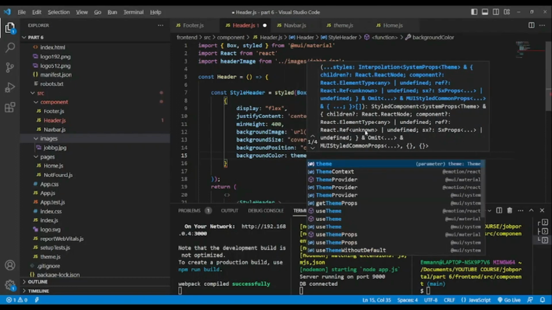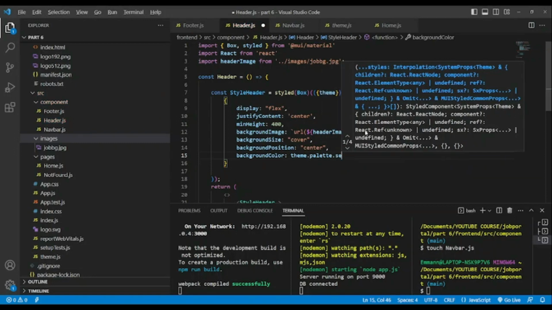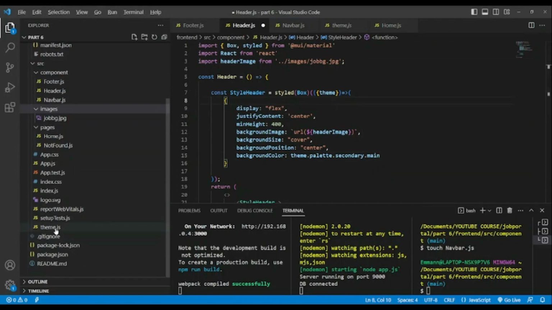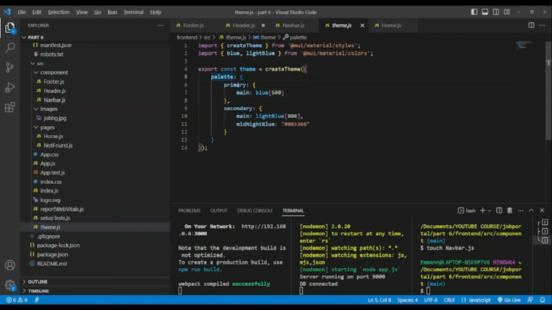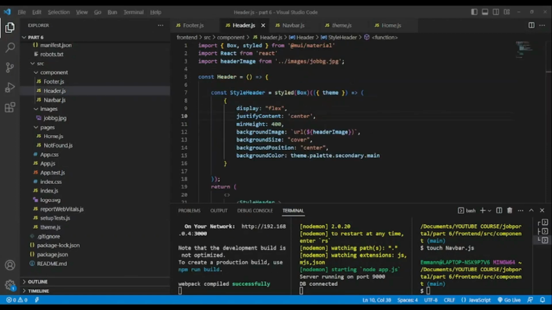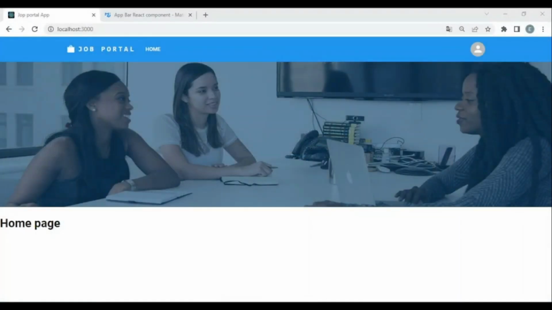This time we're gonna use the color from the theme. Settings, theme.palette.secondary.main. If you want to take a look, as you can see, palette primary main or palette secondary main. And save. And if you take a look, as you can see here, this is our app for now.